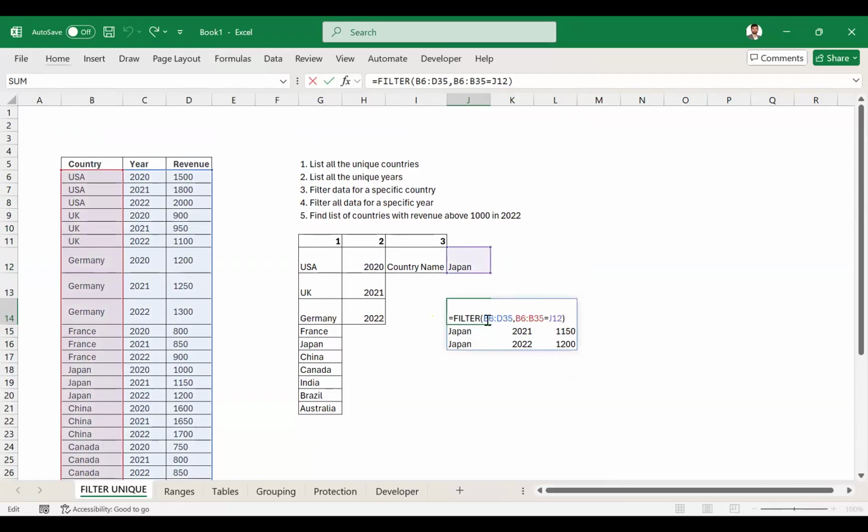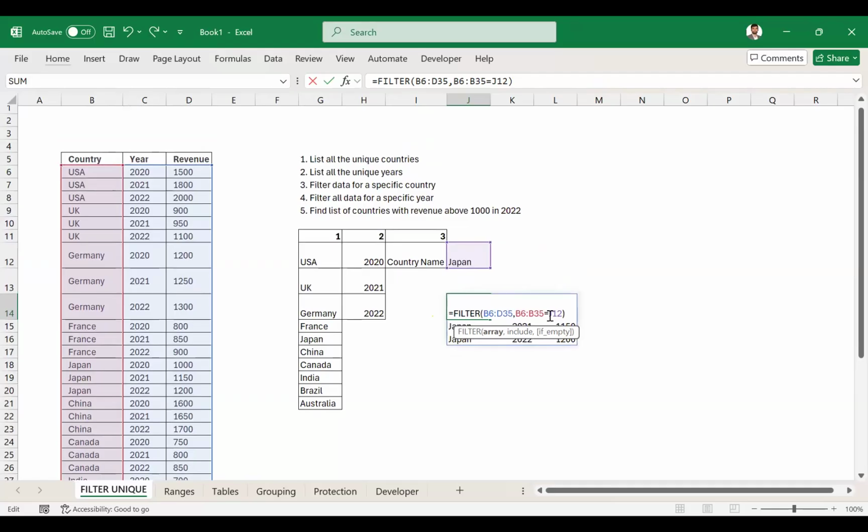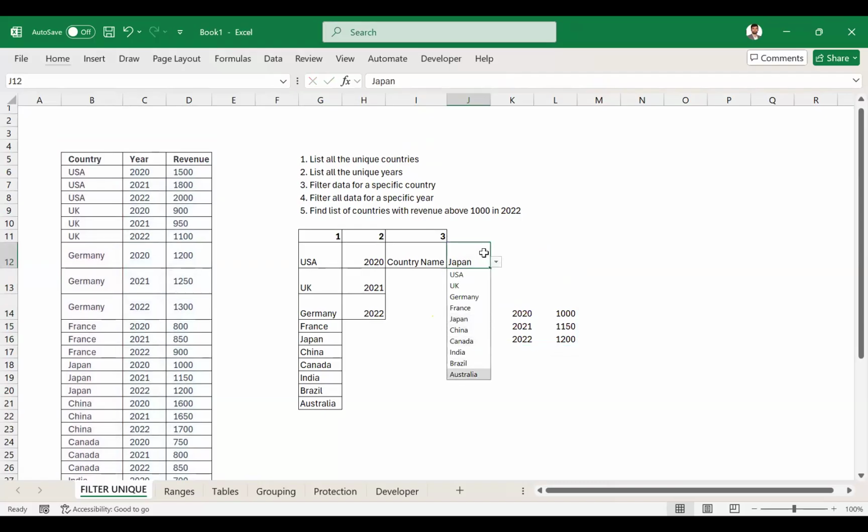Again, I'll repeat. We'll apply the filter formula. The first selection would be an array, the entire data set. The next one is where we want to apply the filter, which is column B, so I've selected the entire column. And then I've equated that in this entire data set from B6 to B35, filter Japan. Whichever rows are equal to Japan, filter that. This is what that is doing. Any questions there? You guys can quickly try this.